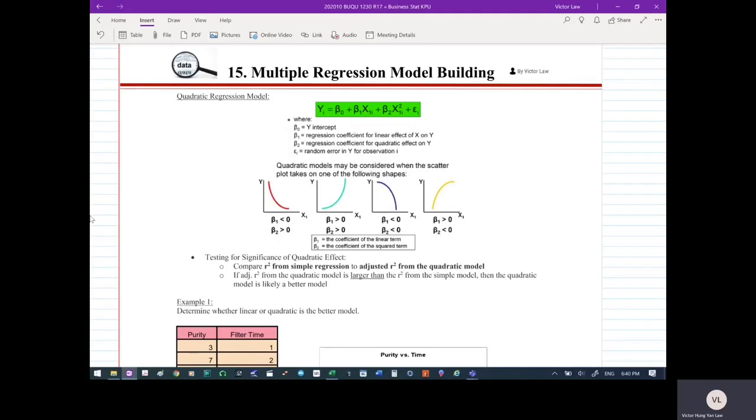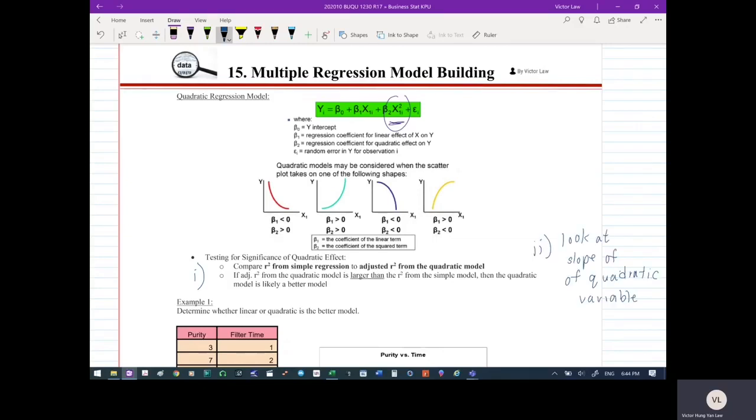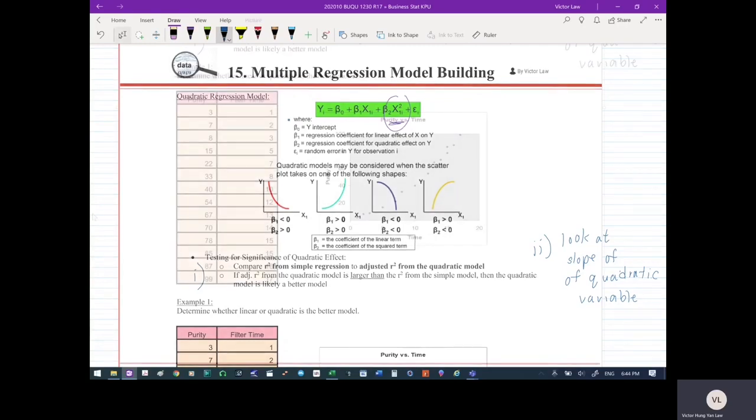So in the example that we have here, we have x squared, and to test for the significance of the quadratic effects, there are two ways to do it. The first method is comparing the R-square of the simple regression model to the adjusted R-square of the quadratic model. The second way is to look at the slope of the quadratic variable and see if it's significant or not. If it's significant, then we have quadratic effects. If it's not significant, then there are no quadratic effects.